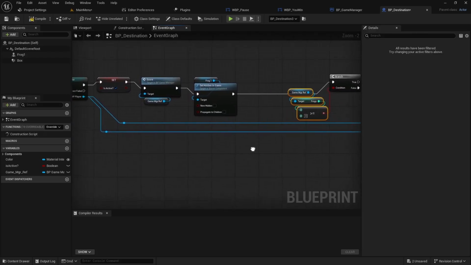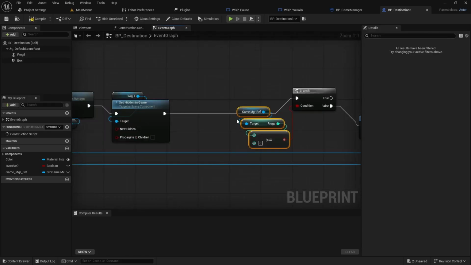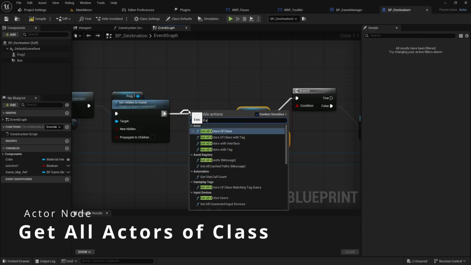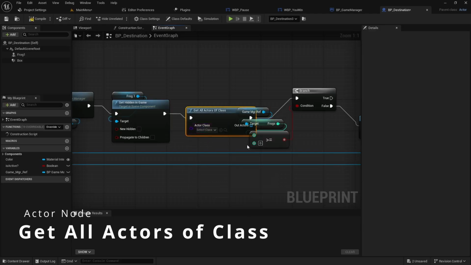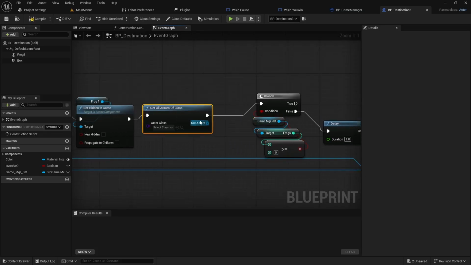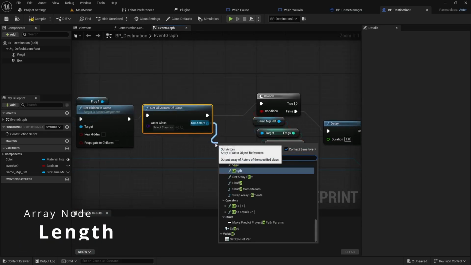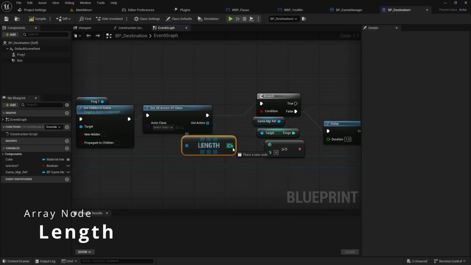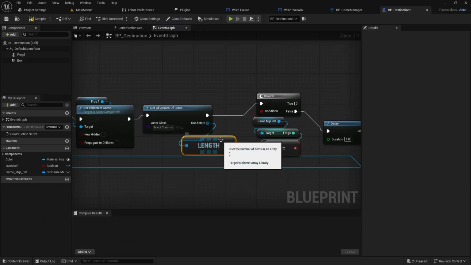So the way we can do that is the same way we did it in the game manager, which is get all actors of class. And we probably should just store that somewhere, but we could do it this way too, not a big deal. And then we could just say get the length. And then we'll pass that in down here.